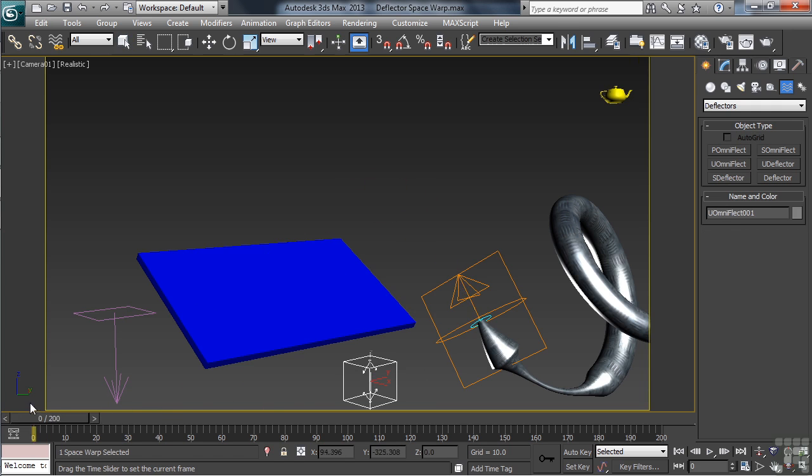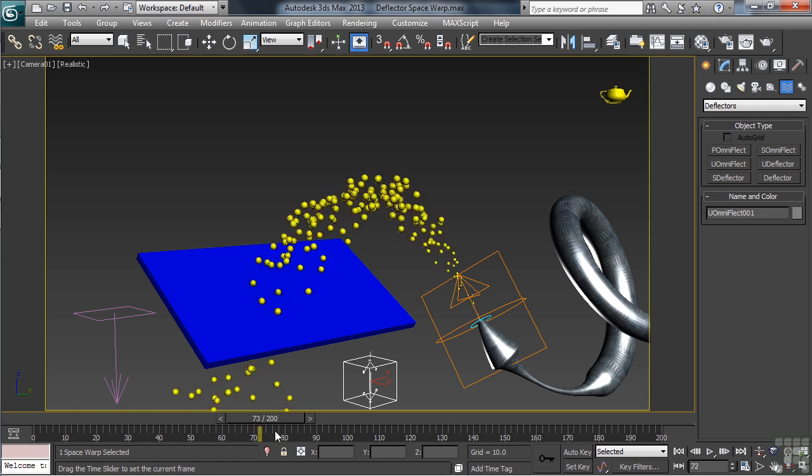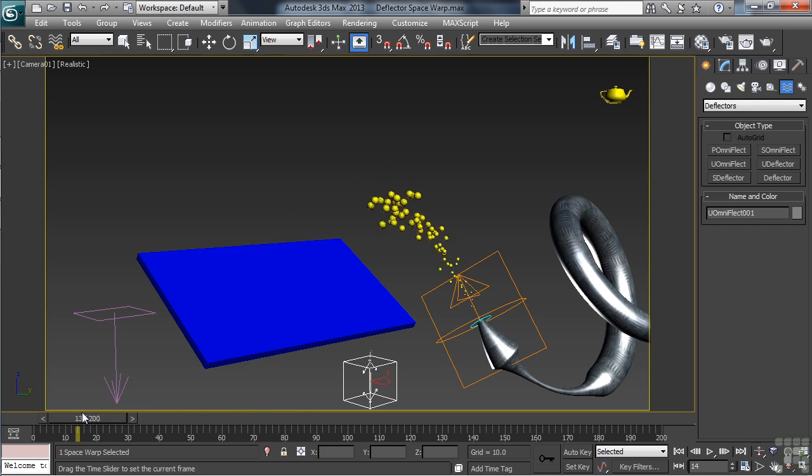If we scrub the timeline, the scene will reveal that there's still no deflecting effect. And that should make sense, being that we've yet to bind the space warp back to our particle-emitting superspray. Let's go ahead and do that. We'll select the superspray, then go to the Bind to Space Warp icon.